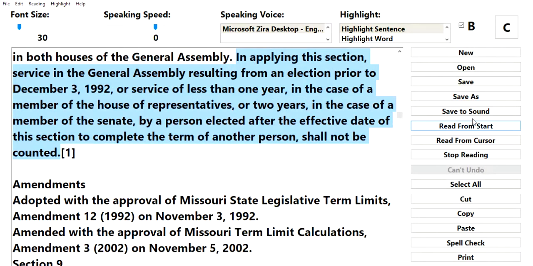In applying this section, service in the General Assembly resulting from an election prior to December 3, 1992, or service of less than 1 year, in the case of a member of the House of Representatives, or 2 years, in the case of a member of the Senate, by a person elected after the effective date of this section to complete the term of another person, shall not be counted.